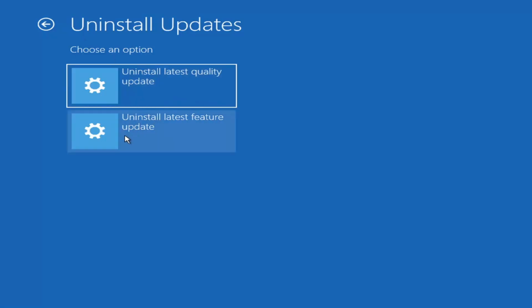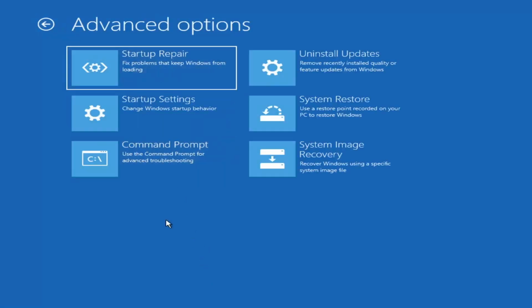It's not really too much to show at that point, so go ahead and select it and it would just restart your computer. This would take some time, especially the latest feature update, because you know how big those are. They can take an hour or two to download, so just keep that in mind. But I recommend trying those options in the order I suggested and see if that works.